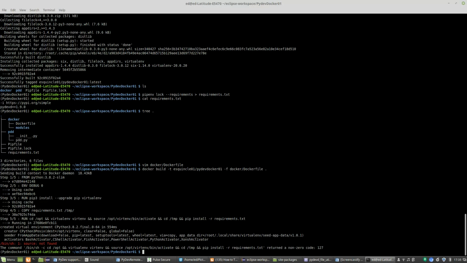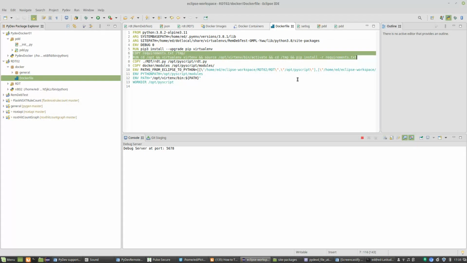Okay, and we've had a little issue here. Now this is down to me having converted from Alpine to Ubuntu. So once again, we got a little problem to solve. I'm going to have to pause the video.